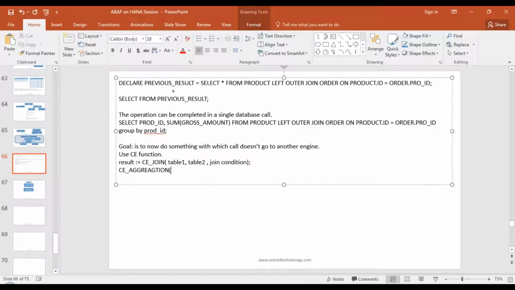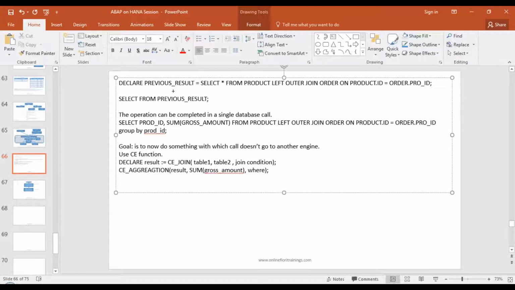So there's a declare keyword which I have to put here, and then you say result, sum of, that's a gross amount, and you can also put a where condition, with some specific where condition, if you want to put.